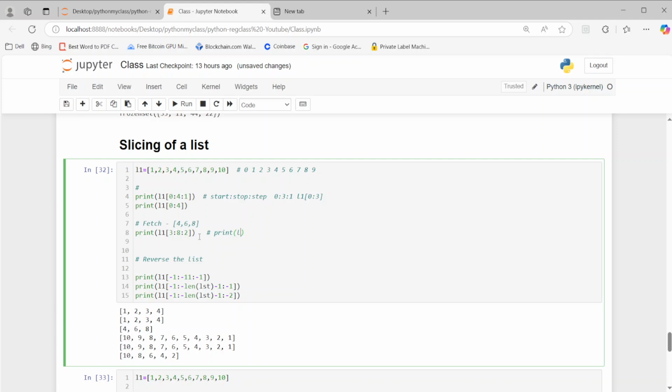Print L1, now the third index position. Why the third index position? Because you see these are at 0th index position, 1st index position, 2nd index position, and this 4 is at the third index position. That's why here you have 3. Because I want the values from 3, and it should be 4, 6, 8.